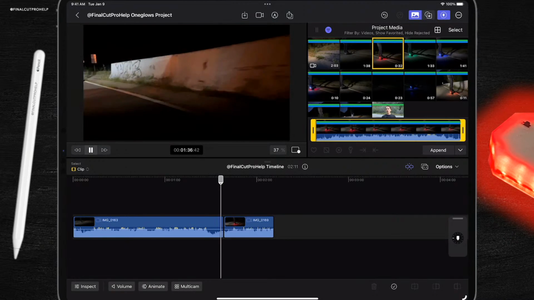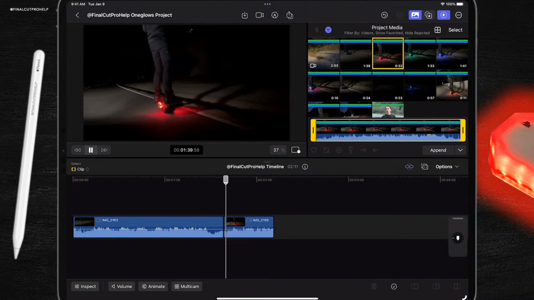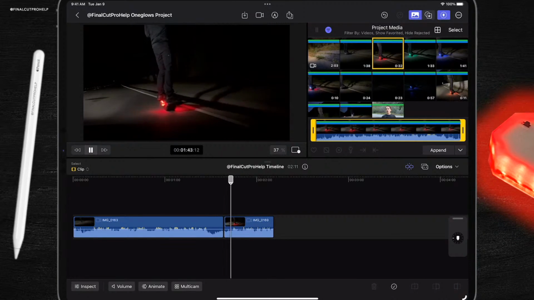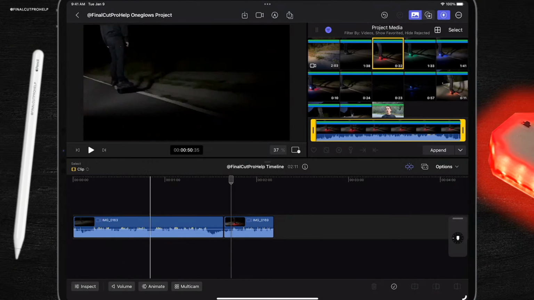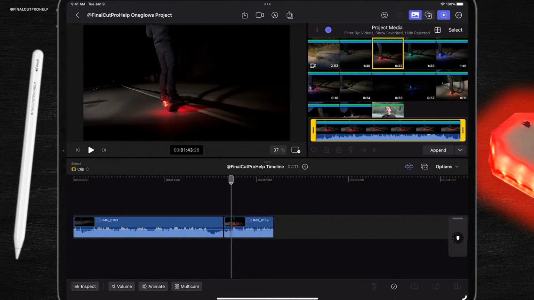Skimming is an even faster way to preview media. Utilize skimming with a trackpad or, if your device supports it, an Apple Pencil. Continue to add clips to the timeline until you have the desired order.